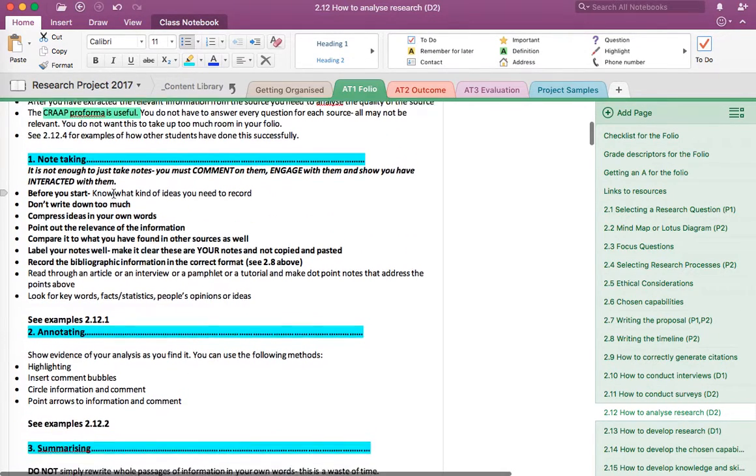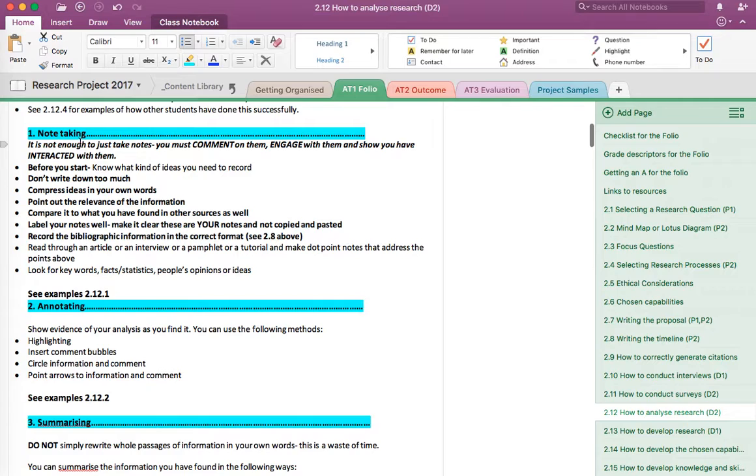So to break down the different methods of analysis, you can take notes. So really important here to realise that it's not enough just to take notes. You must comment on them, engage with them, show you've interacted with them. So before you even start to take notes, it's a good idea to think of what kind of ideas you need to record. And you might put these under headings straight away.